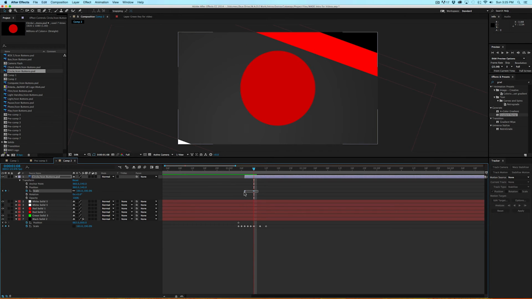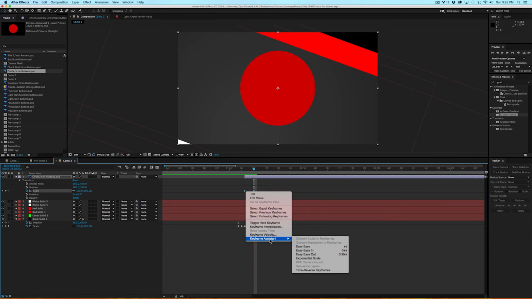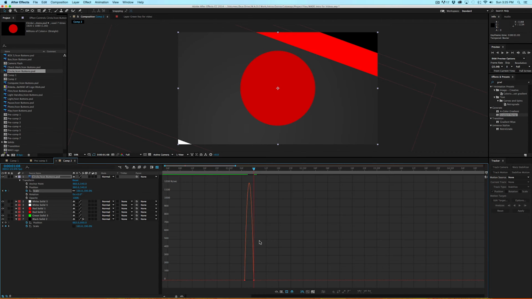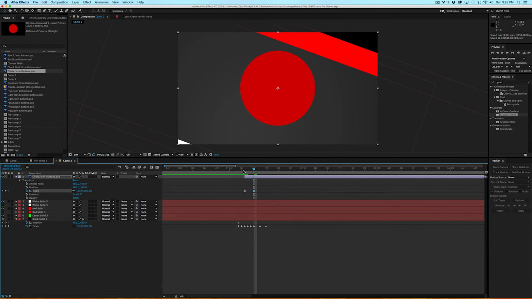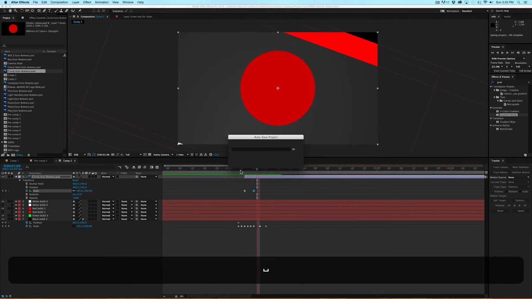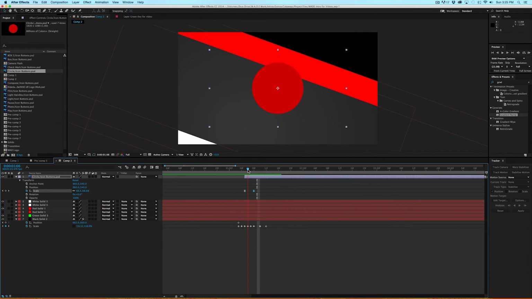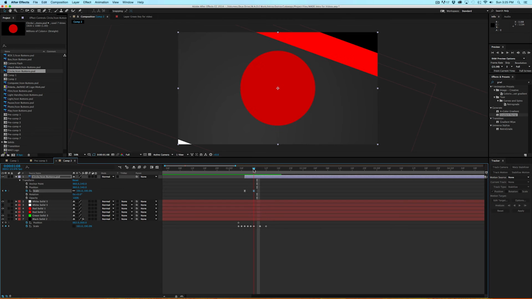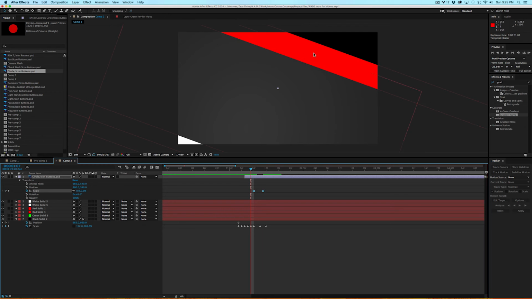Now with the scaling, I do want to go to keyframe assistant, easy ease, because I do want it to come in longer and zoom up fast. So if we take a look at that right now, you can see how fast it came in. And it actually was a little bit too fast, so let's go ahead and move the keyframes about right here so it doesn't interfere with the red transition.